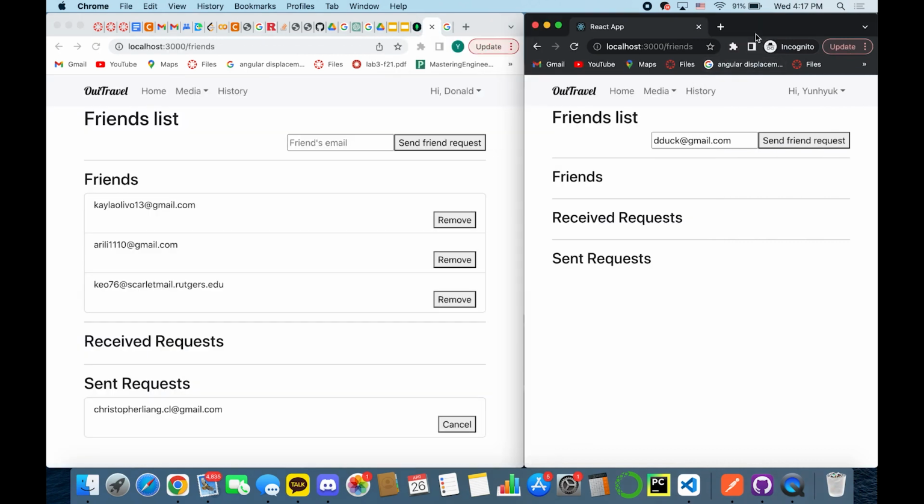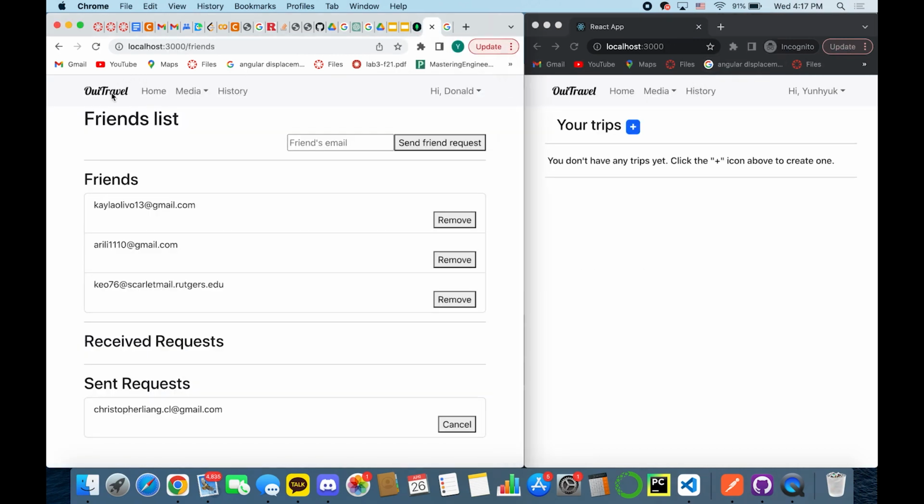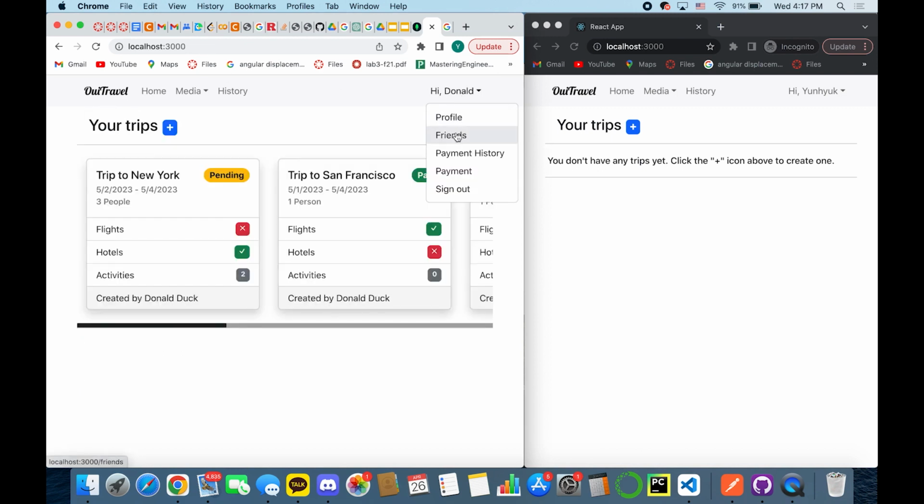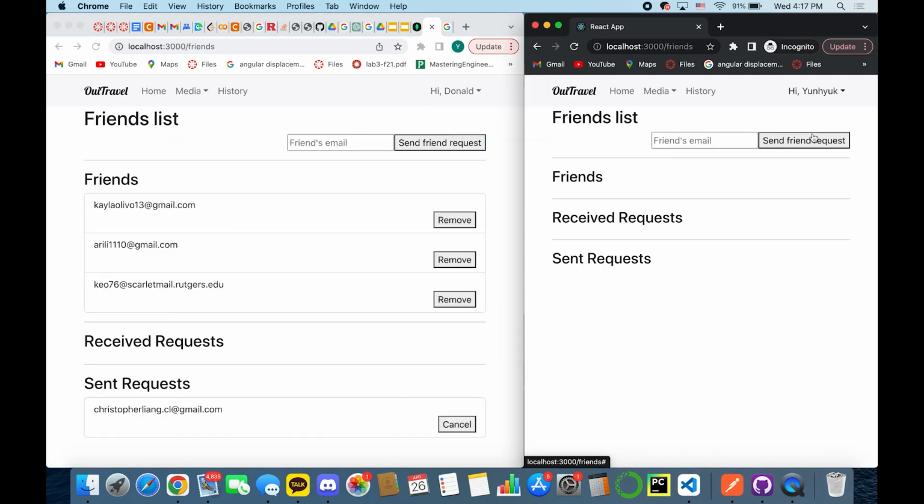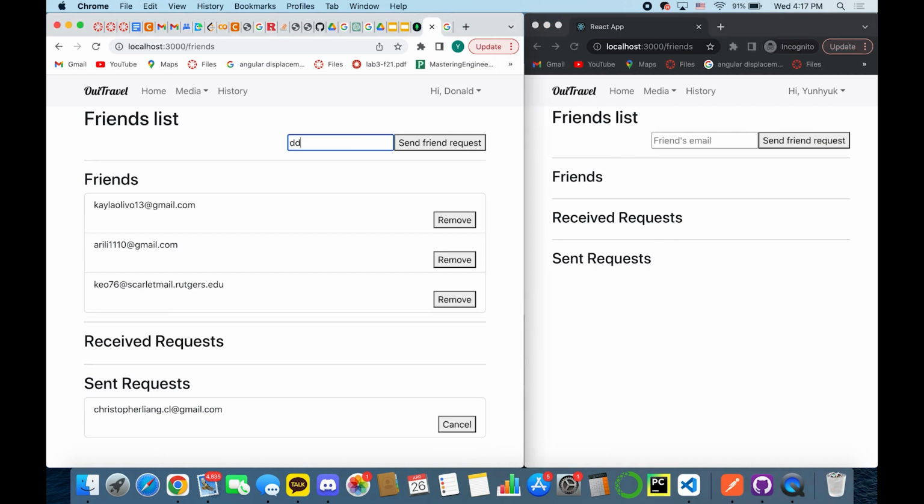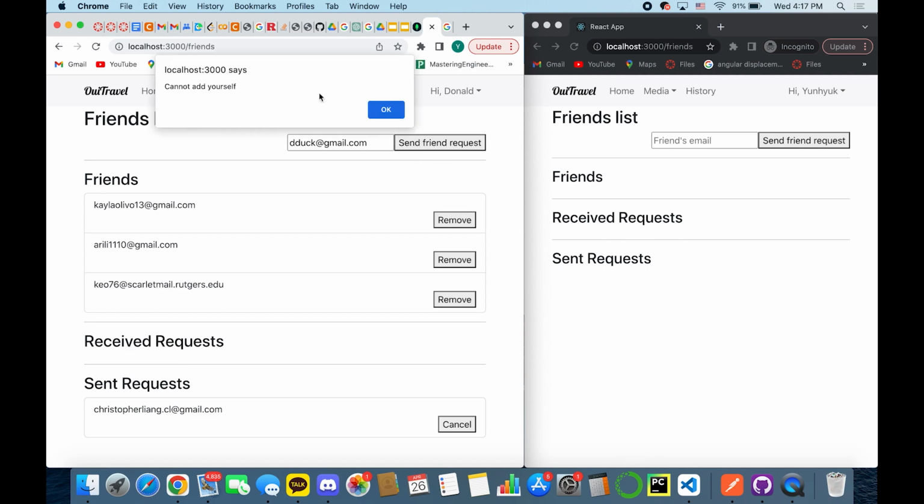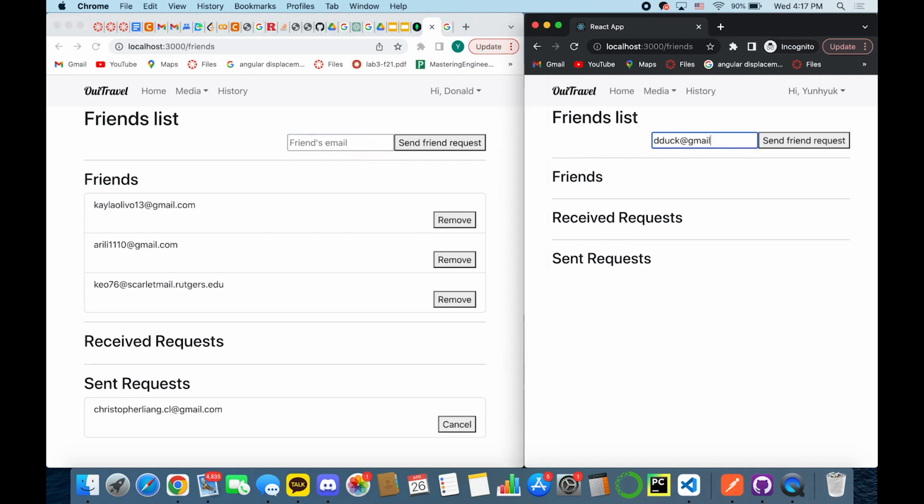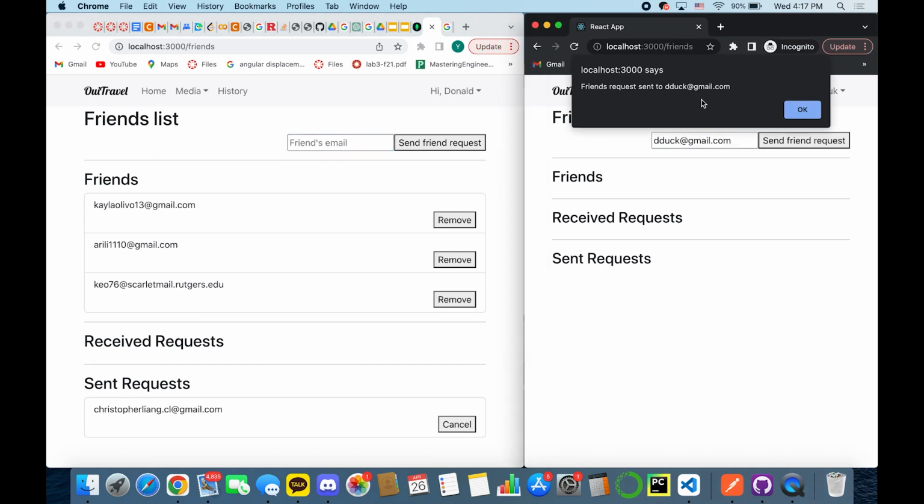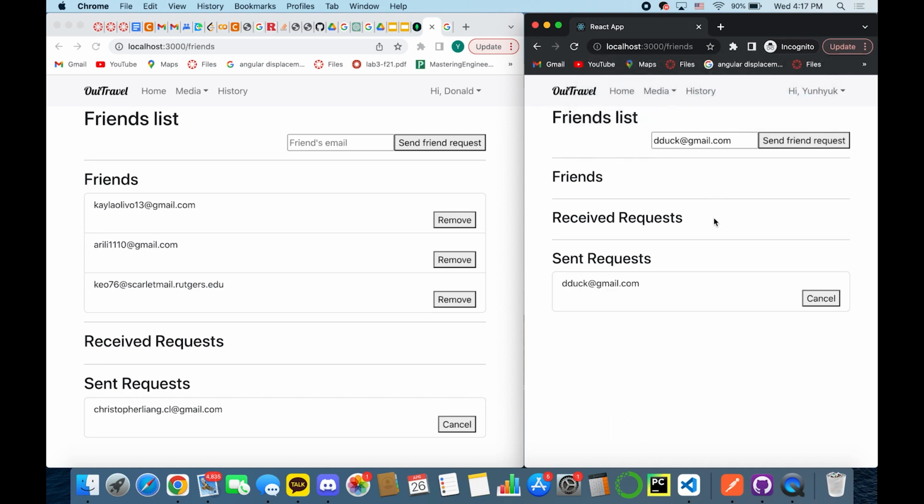Since our server can handle multiple clients, we're just going to pull up each friend, and I'll first show if I try to add myself, the code will send a response saying cannot add yourself. But if we try the same thing from the other account, now it will be successful, the friend request successfully sent to the email that I just typed in. So then it displays the sent request to the specific email that I plugged in.